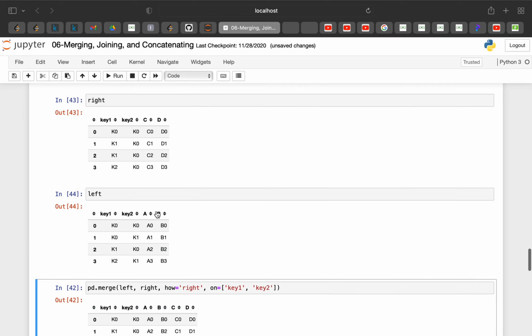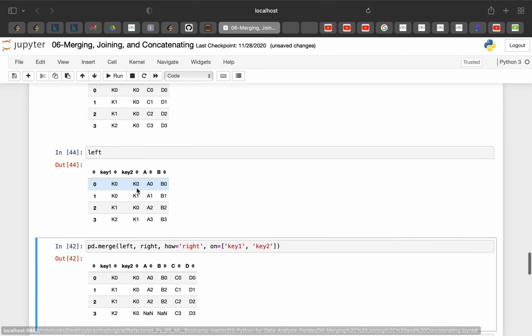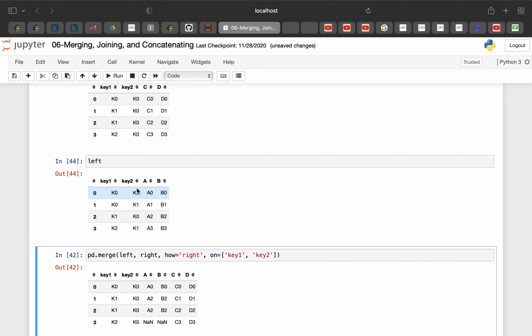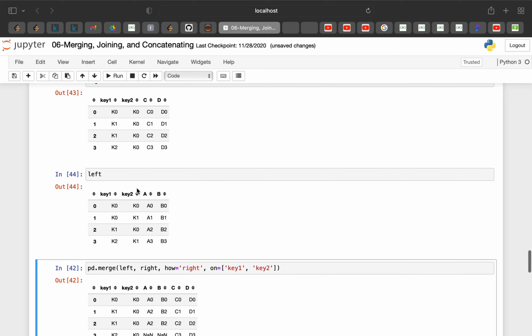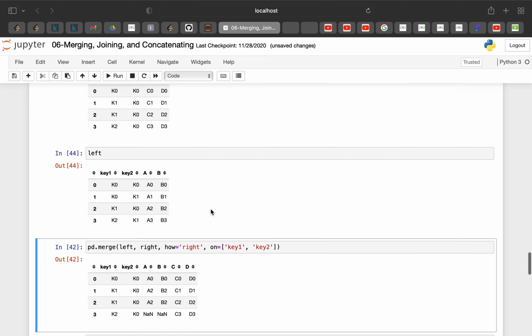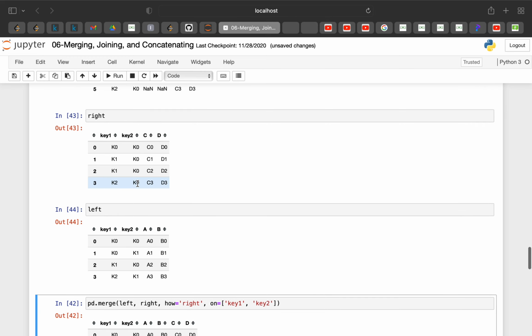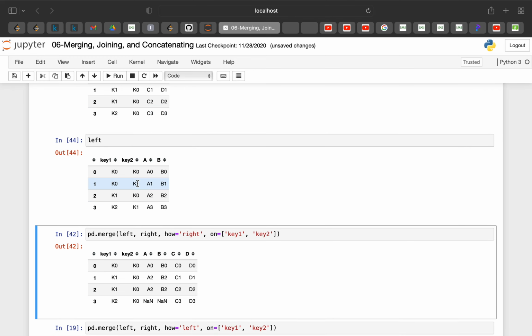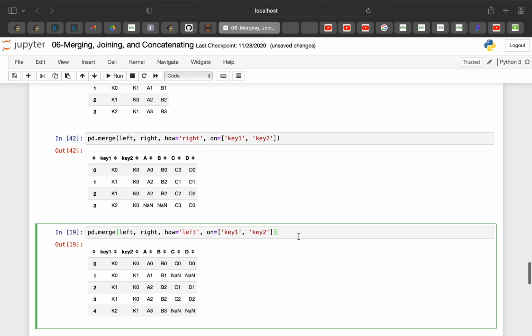Now I'm performing the merge operation, and it will consider this particular data frame. So right will be taken as a reference for this particular join, and key 1 and key 2. Key 1 it will look for one particular data frame, and key 2 will look for the right data frame, and we will get data like this.